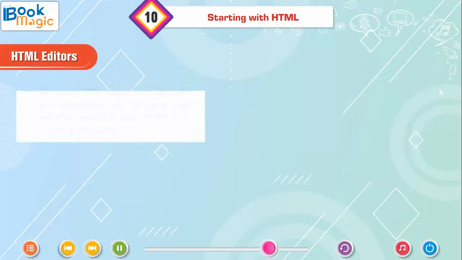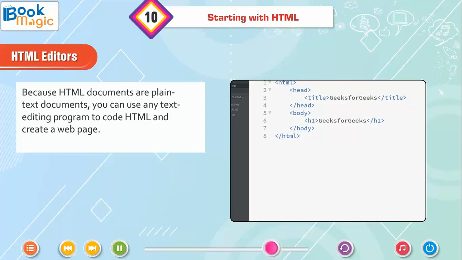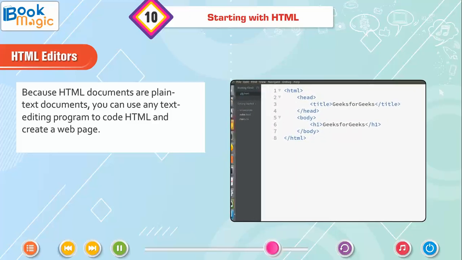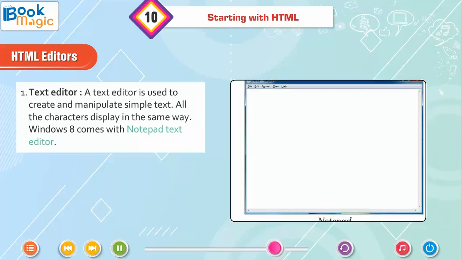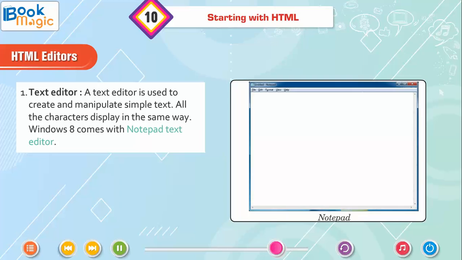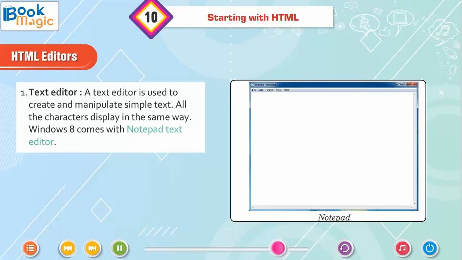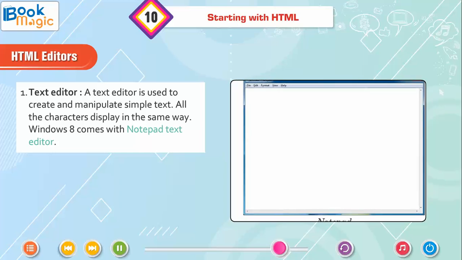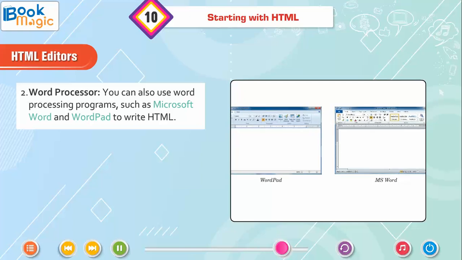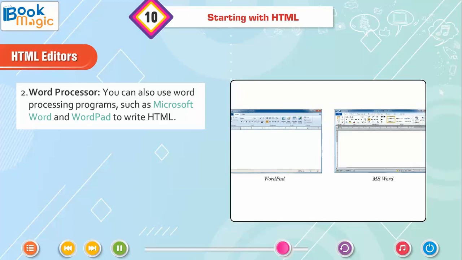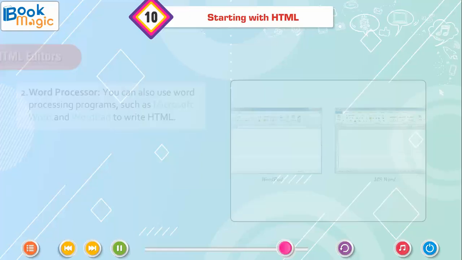HTML editors. Because HTML documents are plain text documents, you can use any text editing program to code HTML and create a web page. 1. Text editor. A text editor is used to create and manipulate simple text. All the characters display in the same way. Windows 8 comes with the Notepad text editor. 2. Word processor. You can also use word processing programs such as Microsoft Word and WordPad to write HTML.